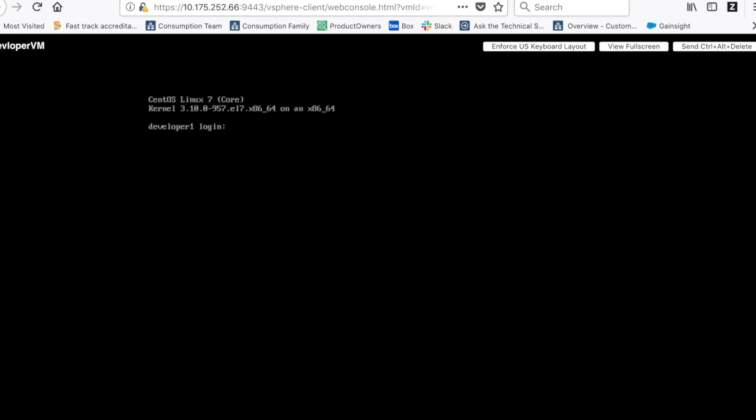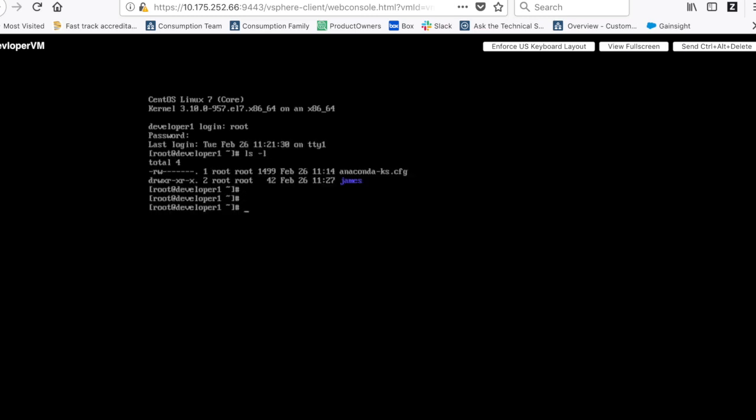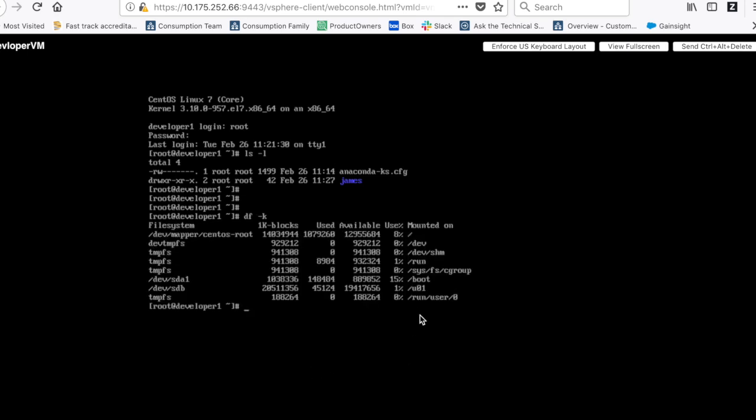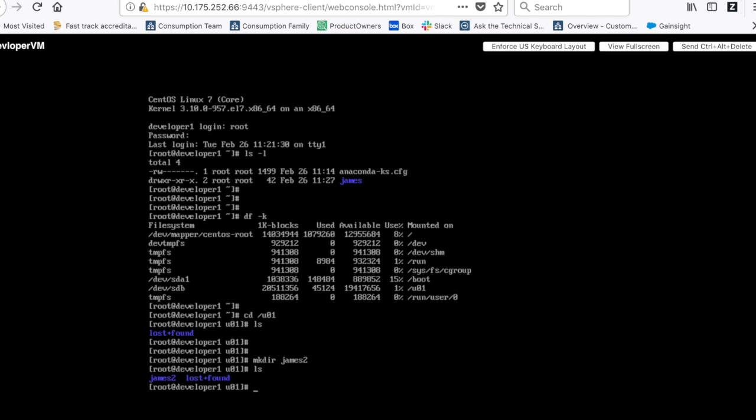Okay, there we go, we're back again, so log in as root. See my drive still there, so df -k, and you can then see my euro1 and my new disk is there, so I can cd to euro1, do an ls, and I can make a file called James2. So there we go, so there's my storage, it's attached, and I can then actually use it.